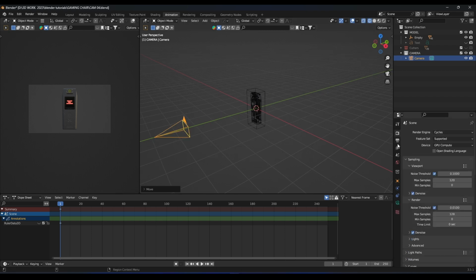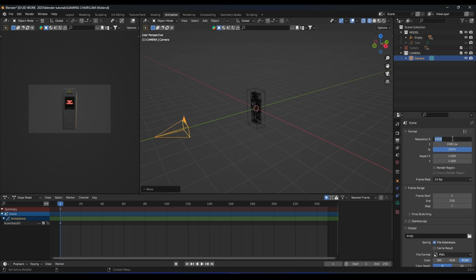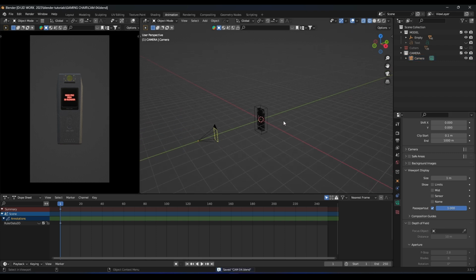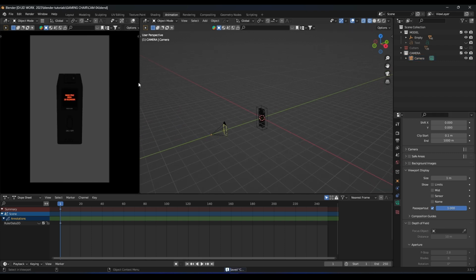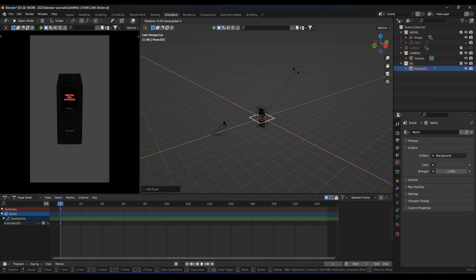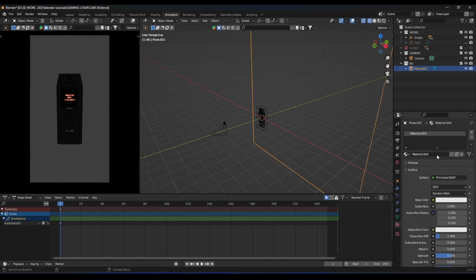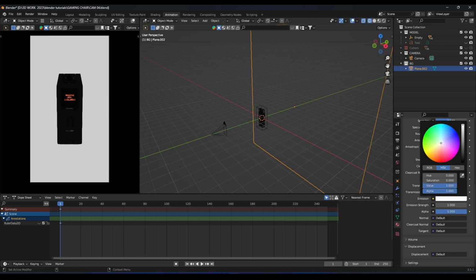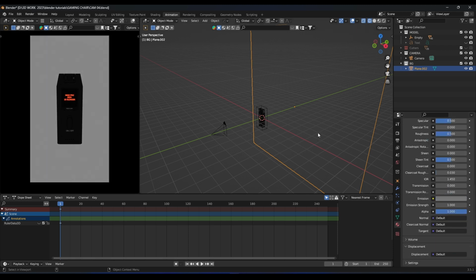We can adjust the resolution. We need it to be like this. Select our camera, go here like this. Now let's add the background, adjust the plane, rotate it, move it here like this. Let's add a material, I think with some emission like this. Okay, nice.